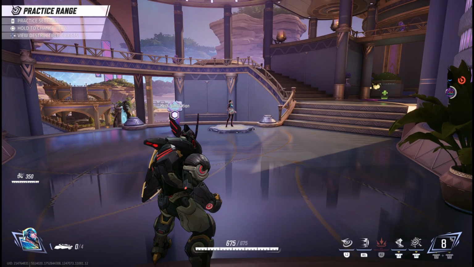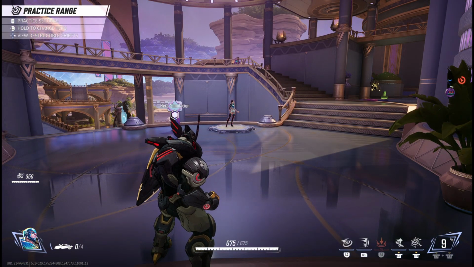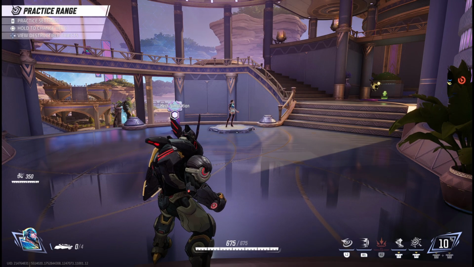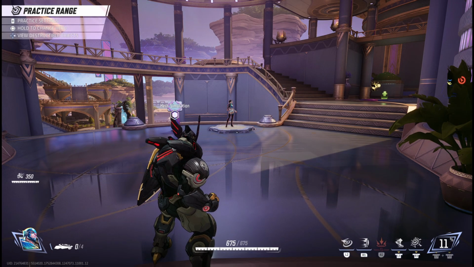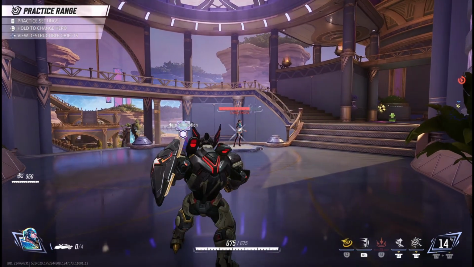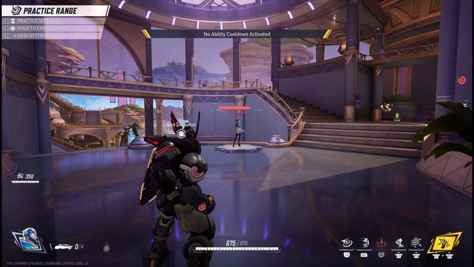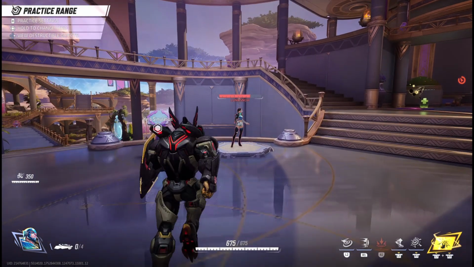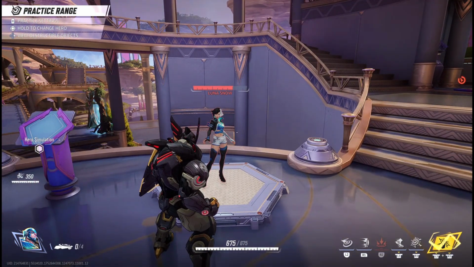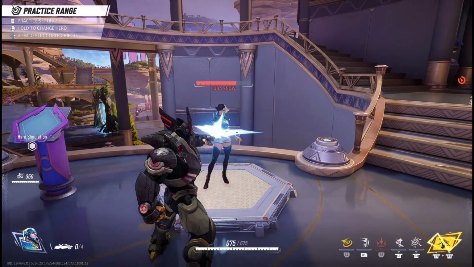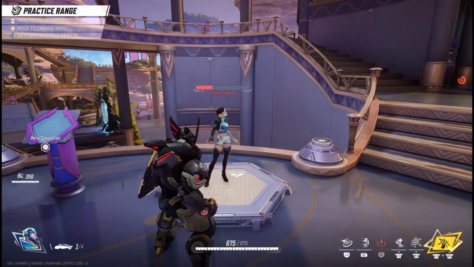So now, since we went over how the animation cancel works and you guys have a better idea how to perform it, now we're going to show you guys how to cancel out your throw animation. I'm going to go ahead and turn on no ability cooldowns just so I have my shield on so I can show you guys. So if I just throw my shield and punch, we're going to show you guys the normal speed. So that's the normal speed.